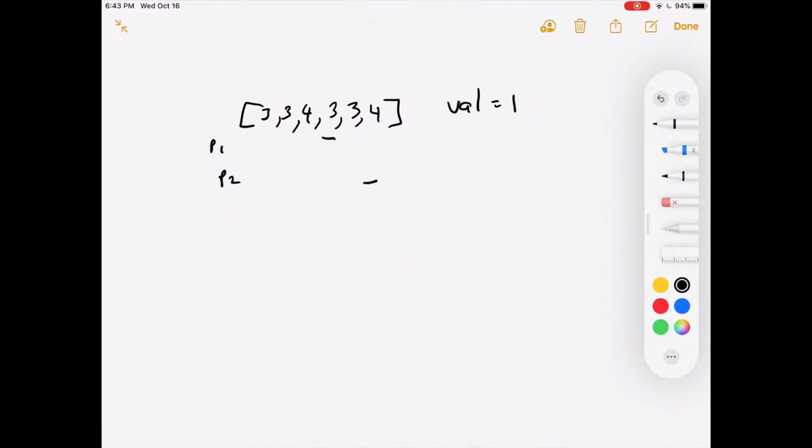All right, now when we try to move pointer 2 up, we're actually at the end of the array, so we're done. But remember, the whole point of this is to return the number of elements that are not equal to val. So the way to do that is to look at the index that pointer 1 is on, which is index 0, 1, 2, 3, and that's what you return.